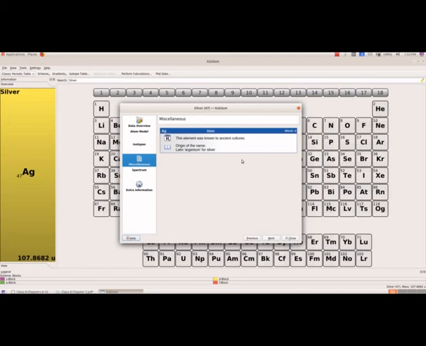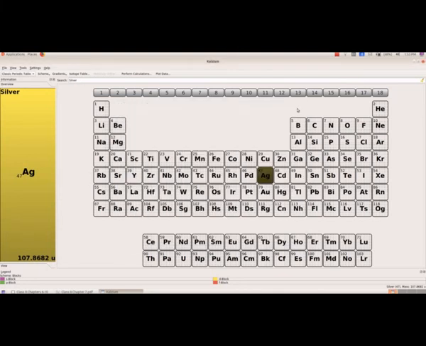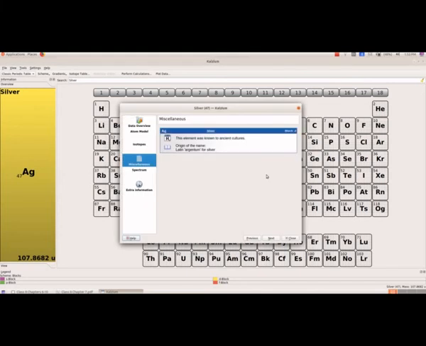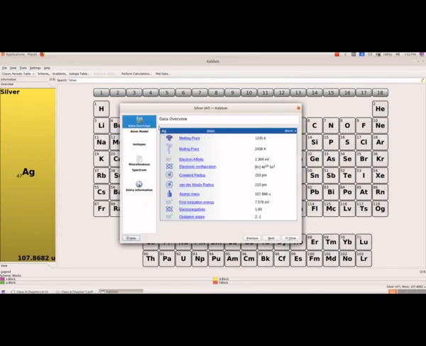And then if we want to know the melting point or boiling point, then you have to click here, and from data overview you will get the melting point, the boiling point, then the atomic mass. So these things you will get from data overview. So like this you can get the details about any element from the software Calcium.